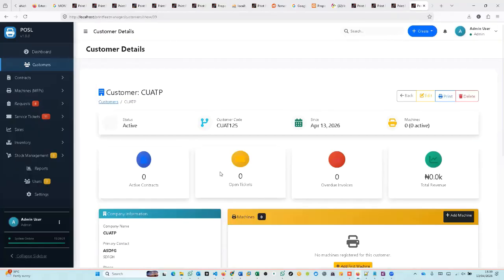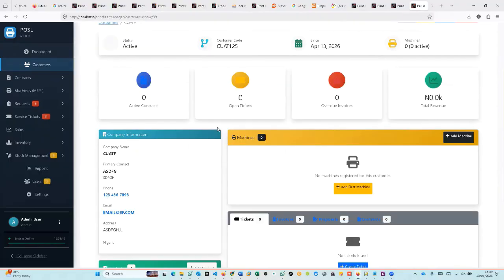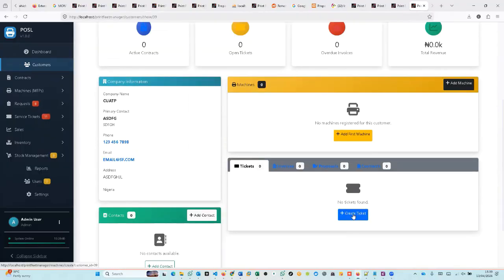So this is the details of the customer that I just added, CAUT125, right? So it shows the customer details. You can print, you can edit, you can go back, you can delete from here. For administrator, administrator can delete, right? Then you can add machine to the customer. You can create tickets from here.